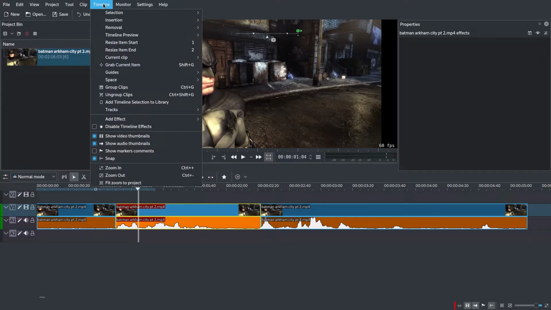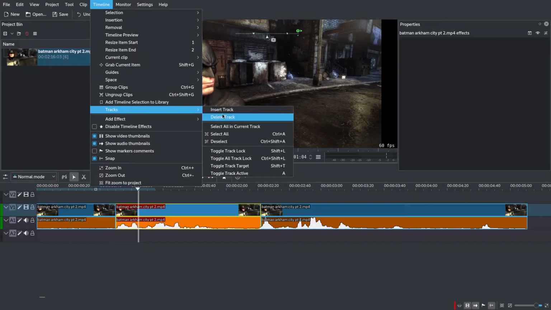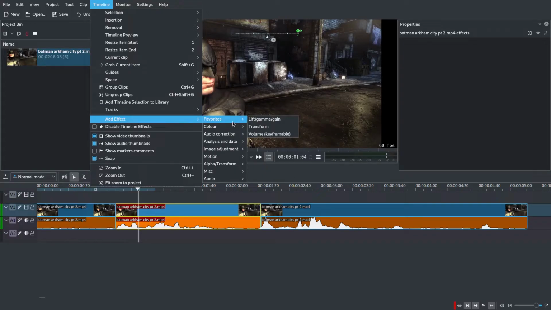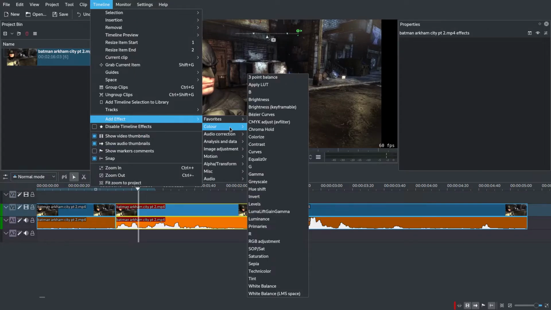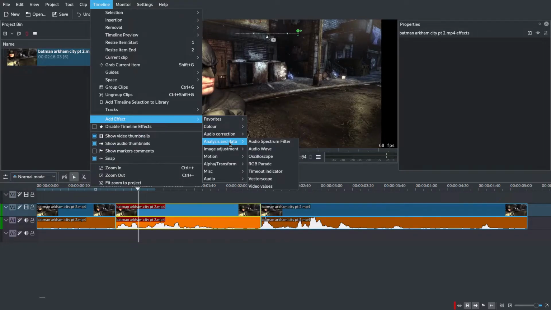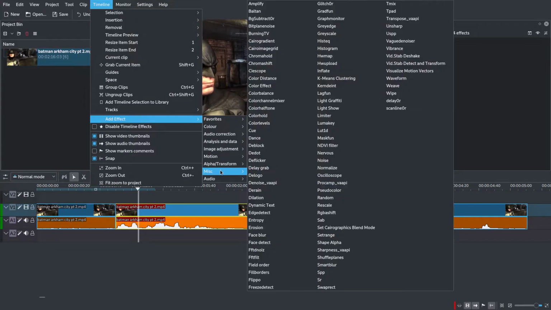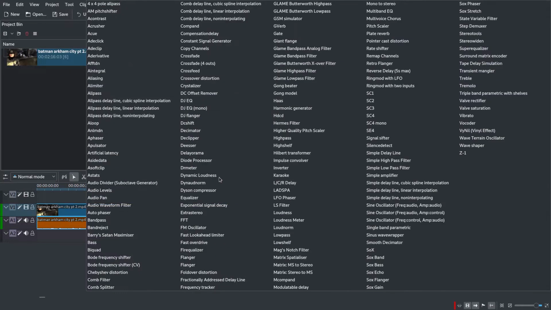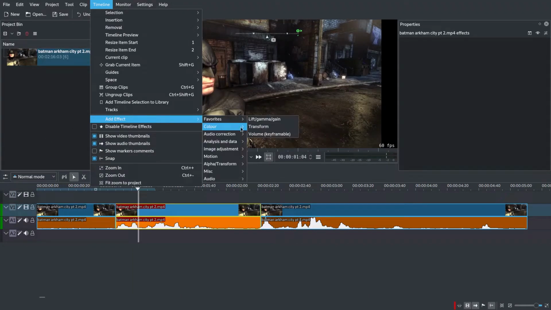No, not project. Where was it? Oh, clip. That's timeline. Sorry, timeline and add effect. There we go. Timeline, add effect, and then you have all these different effects in here. You can of course favorite some, and then the favorites go down when you right-click it down here. That's where those show up. So you have color, audio correction, analysis and data, image adjustment, motion, alpha and transform, MISC, which is a lot of stuff, and then audio, which is even more stuff. So Kdenlive comes with a lot of different effects, which is pretty cool.